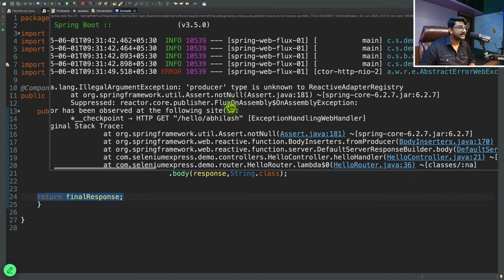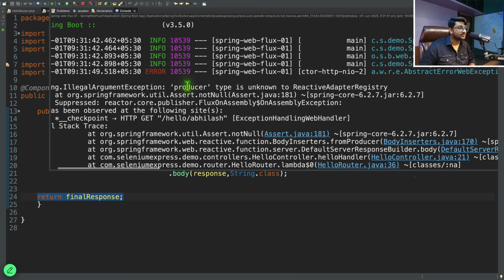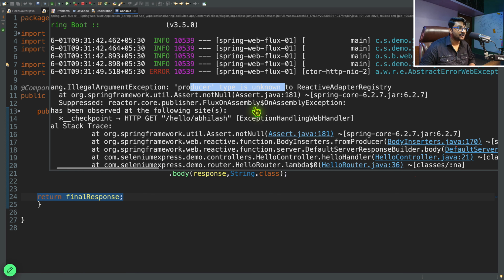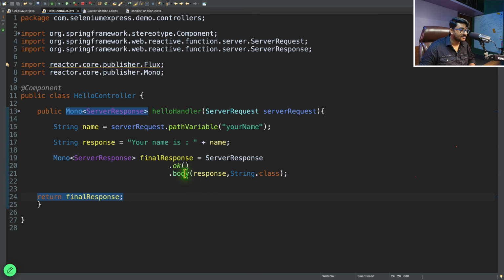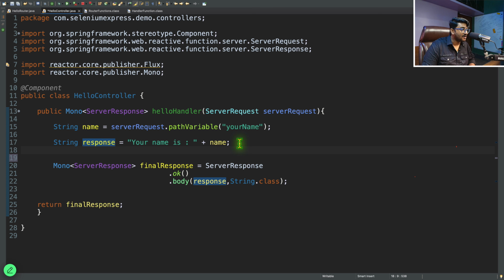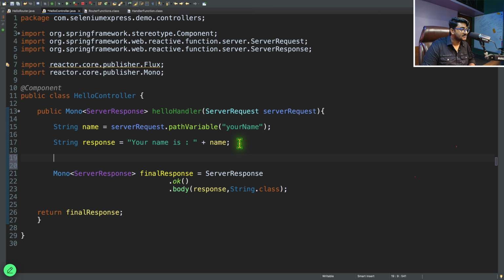assert null. See, illegal argument exception. Producer type is unknown. That means here in the body, the publisher that I'm giving or the producer that I'm giving is response. This is a string type of object. In the body, you always need to put a flux or a mono, which is a valid producer. So now over here, let's just do what? It is only a single response. I'm going to do mono dot just, and I'm going to put my response over here.